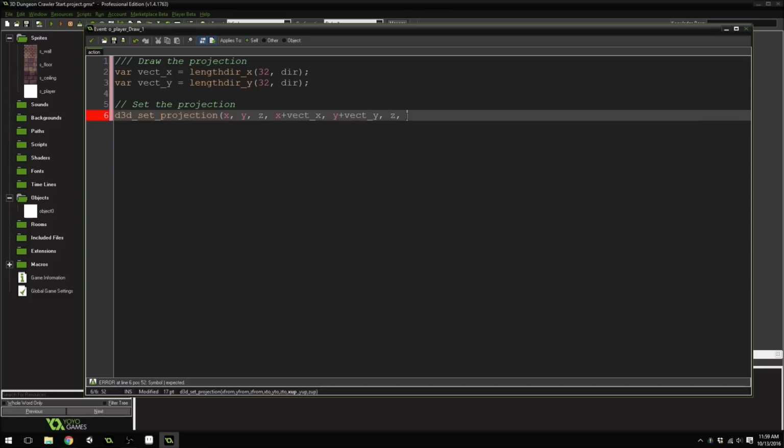The last point tells the projection which direction is up. So this is a really easy point. We can just do 0 for the X, 0 for the Y, and 1 for the Z. And that will tell it that up should just be in the Z axis. So up is the Z axis.